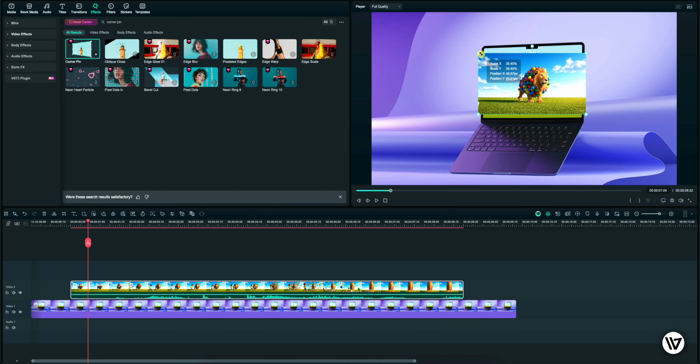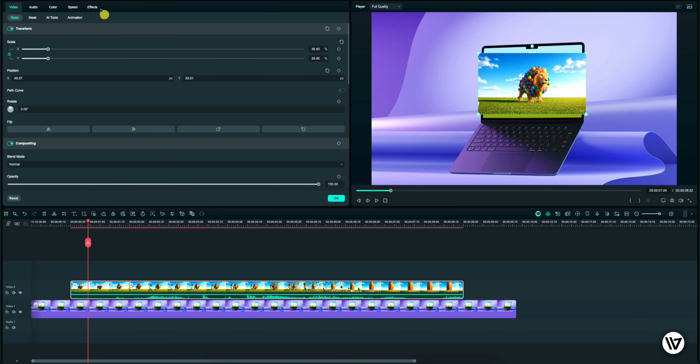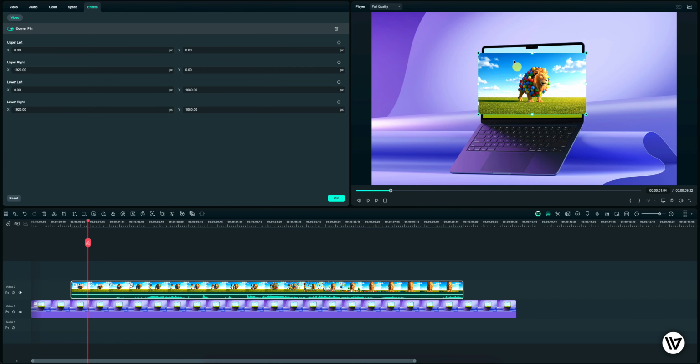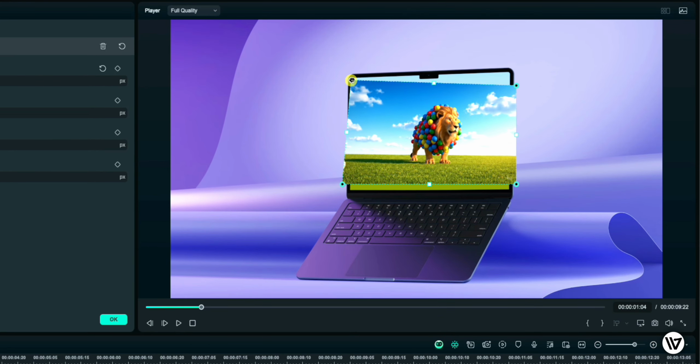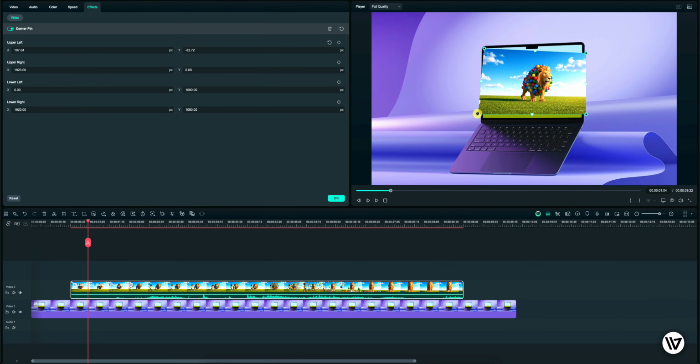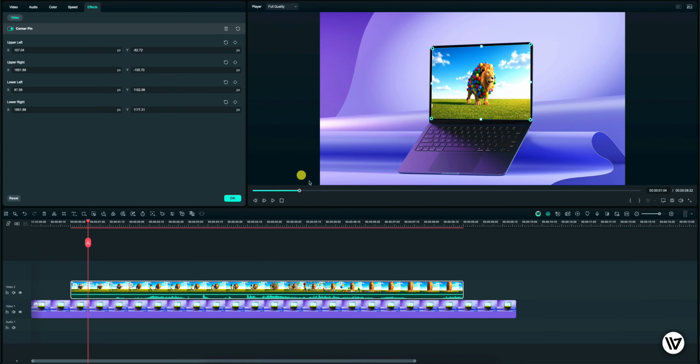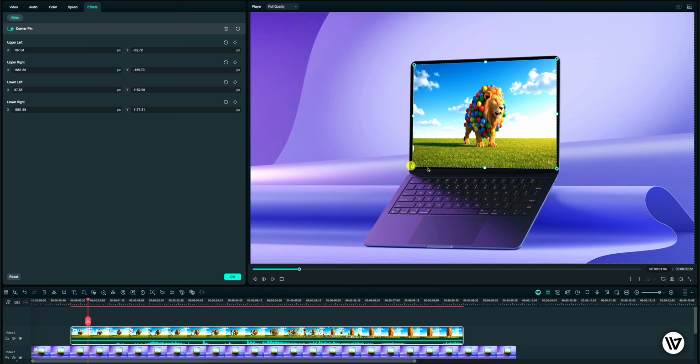From here, we will adjust perspective. Now, double-click your clip, head to the Effect tab, and you'll see adjustable corner points. You can drag each corner to fit your background. Now it's ready. And just like that, you've got a super realistic perspective match, perfect for creative edits or mockups.